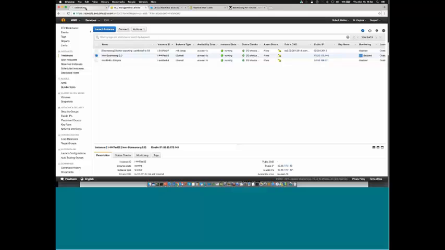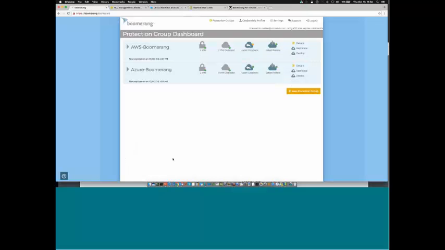So if your Boomerang appliance is one of the virtual machines that you're protecting, you would go to EC2, log into the Boomerang appliance here, and then launch your virtual machine, the deployment, if you will, of the virtual machine from there.